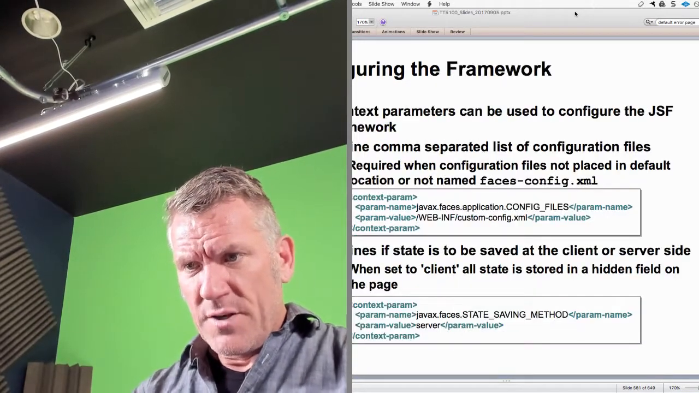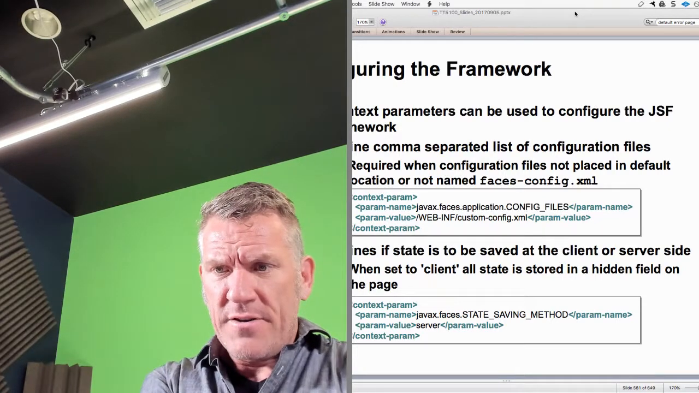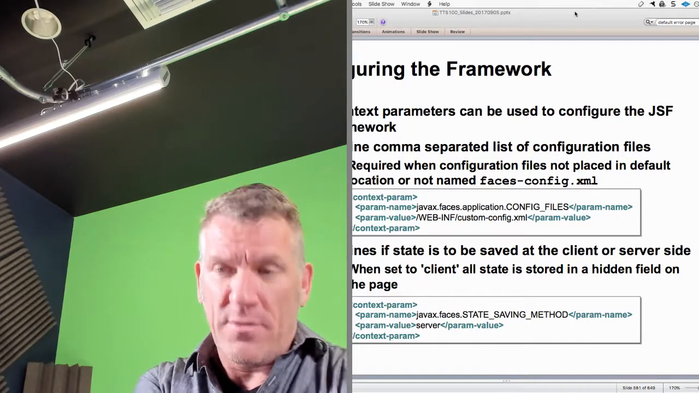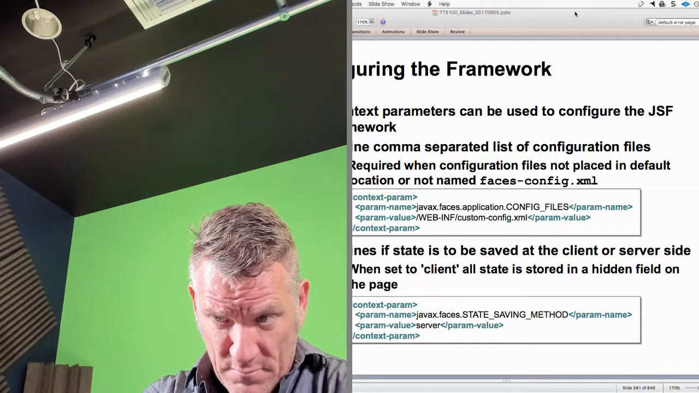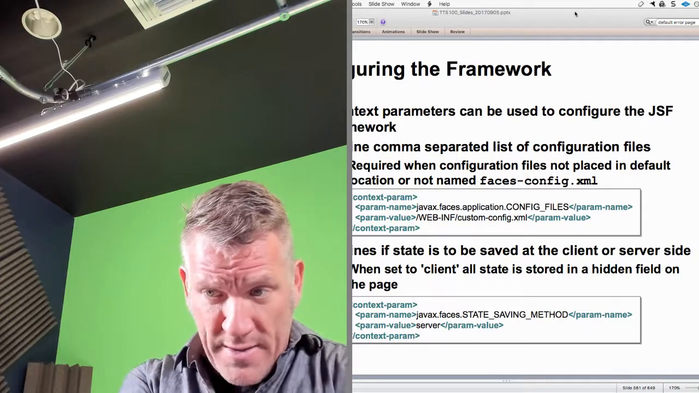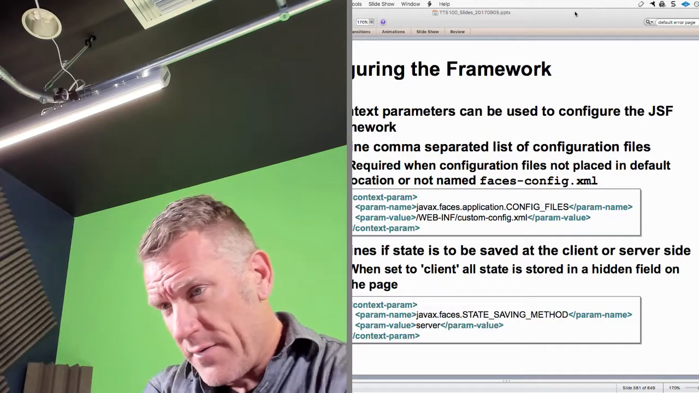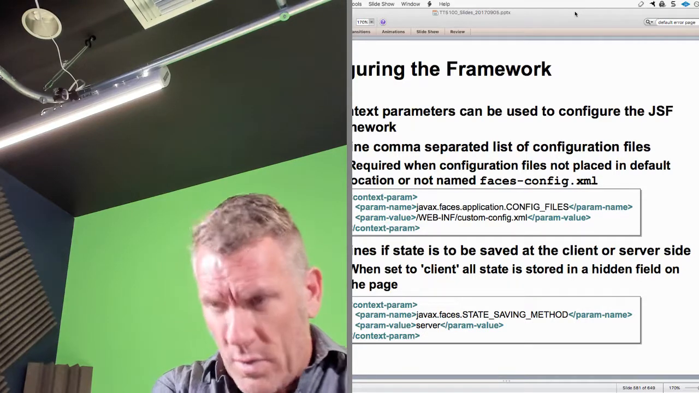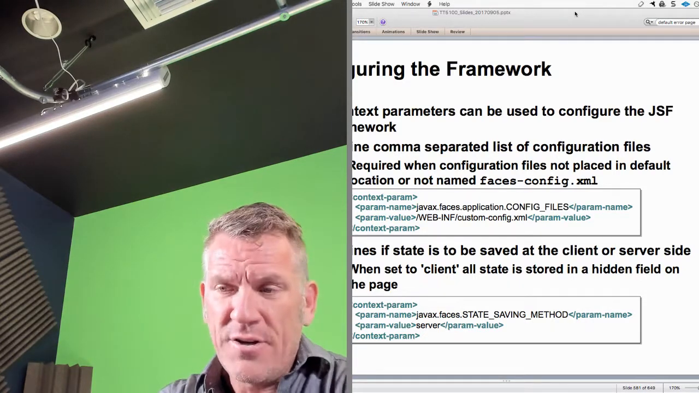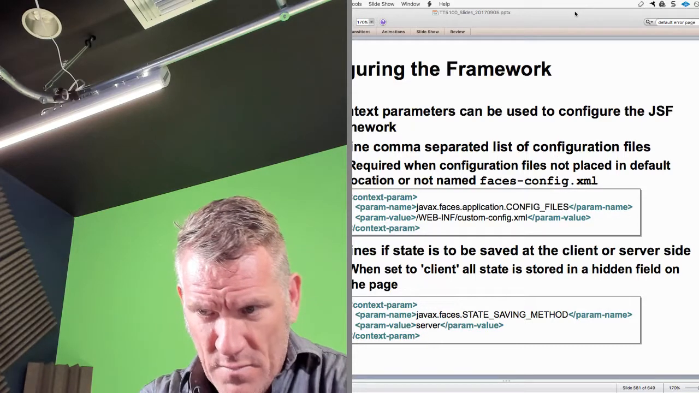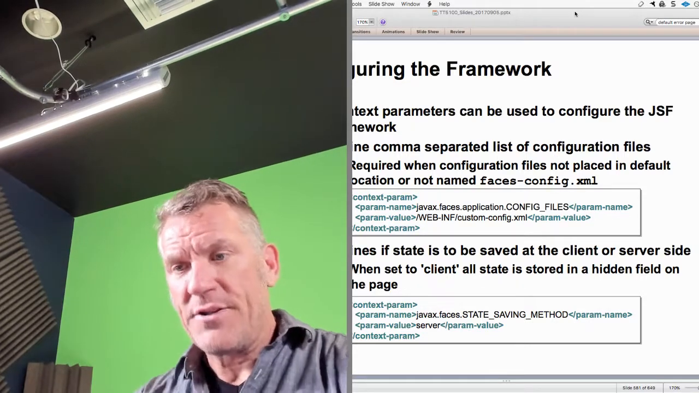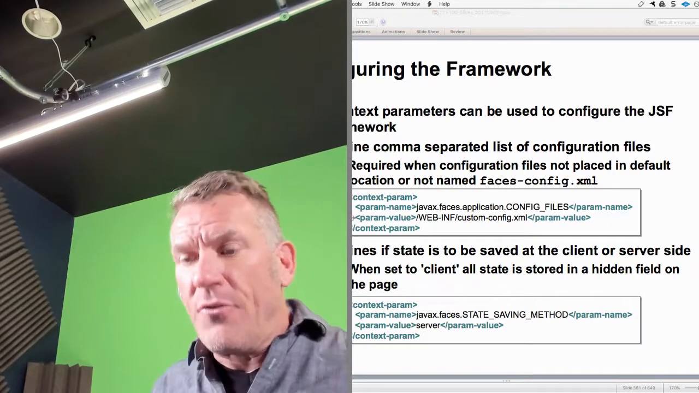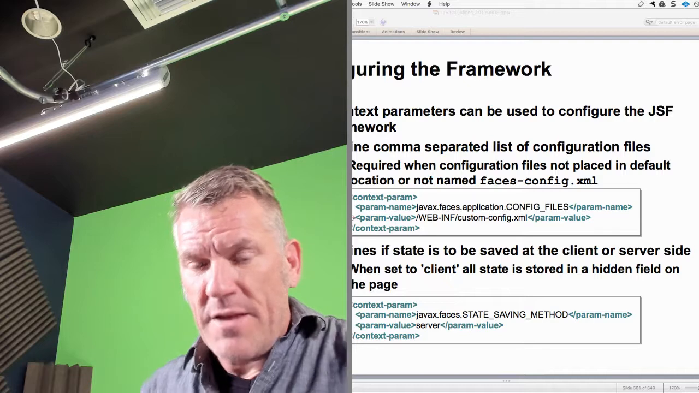Yeah, there you go. So, context parameters can be used to configure the JSF framework. And we can define a comma-separated list of configuration files. They're required when the configuration file is not placed in the default location, or not named faces-config. But it's a good idea for larger applications to split up these files for cleanliness and maintainability.